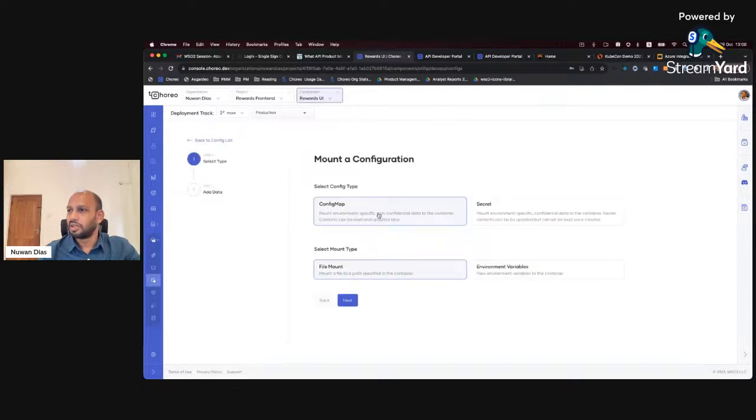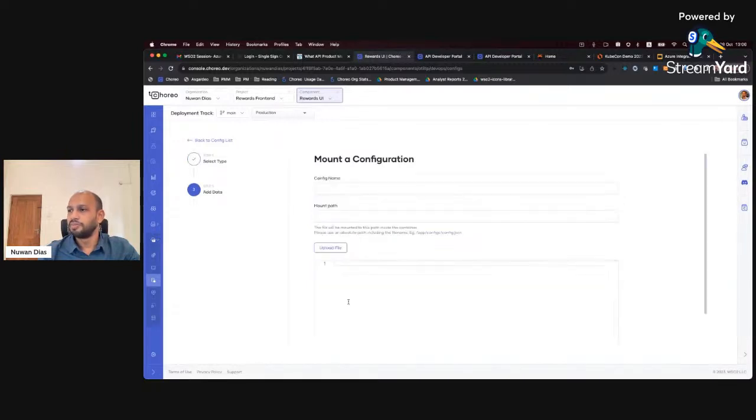As you can see, I can provide configurations from here. I want to provide a file mount. For the config name, I'll call it rewards UI config. The mount path is the config.js file of this React application. And the configuration, I have it here. I'll just copy paste it from my other window.